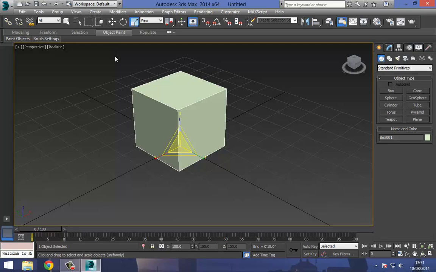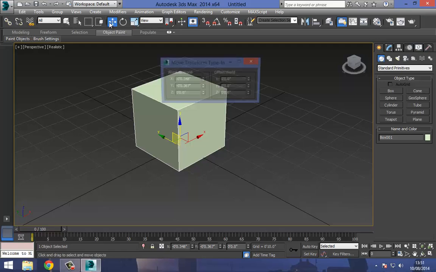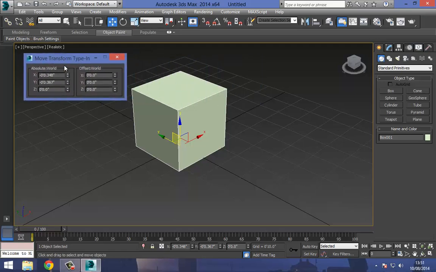Now it's worth knowing that some of these options have the ability to be right-clicked, and that will bring up manual controls. So for instance, if we are on the move tool here, if we right-click that, it's going to bring up the manual controls to allow us to manually move the object itself. So if we have a specific value we'd like to enter in any of these, we can do that here.